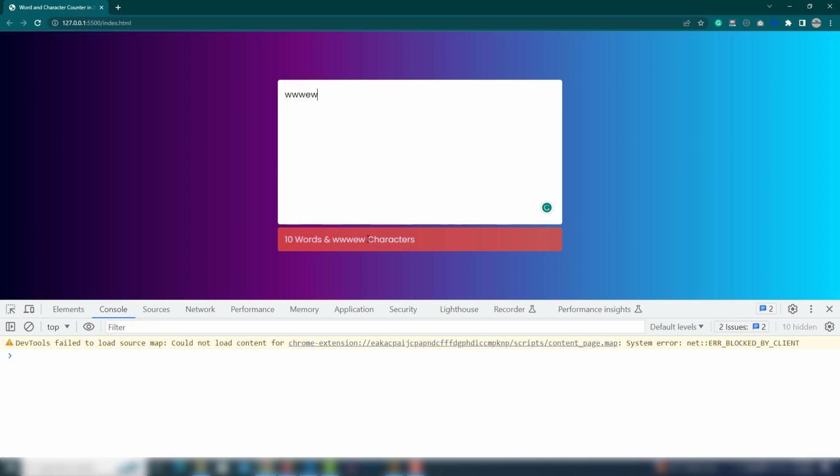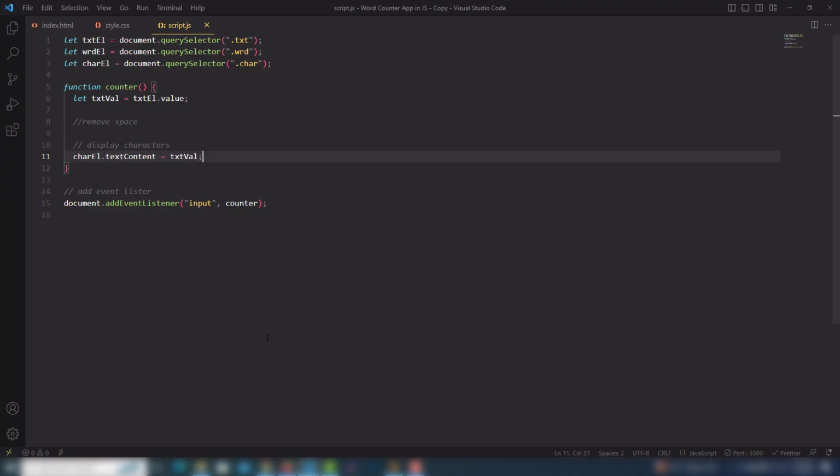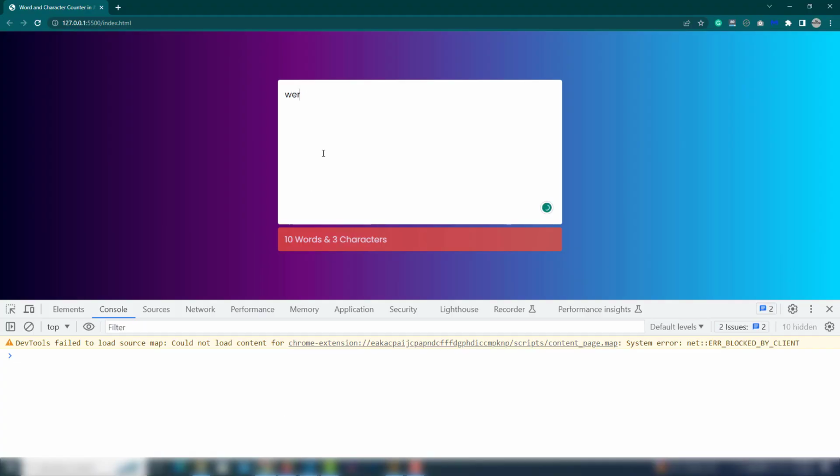So first we're gonna save it, and let's look at what happened. As you can see, the data appears inside the character, but I need to use dot length. Save, and let's look at that, right? Perfect. When you hit the space, it is also counting the space inside there. The next one is we need to display the words, right?